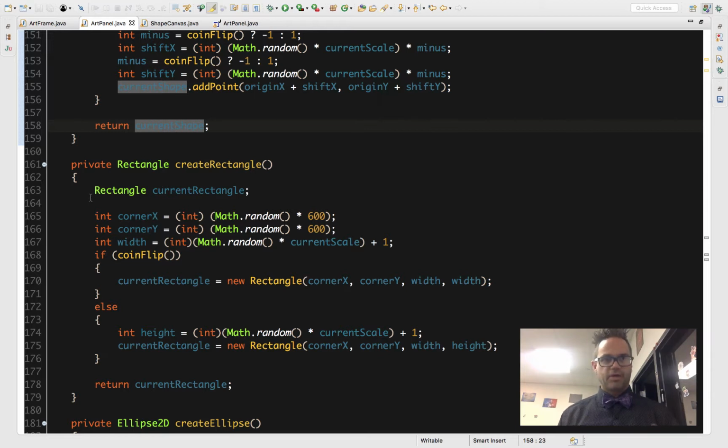And then if coinFlip, again, we're using that coinFlip method to go up or down. But this time, if my coinFlip returns true, I want to be able to make a square. And so my rectangle constructor takes the corner x and corner y, and then takes a width and a height. And if it's a square, I'm just going to use that same value for width, and that'll be my width and my height. Wow, easy square. If it's not returning true, then I'm going to set my height to be a new random value. Again, current scale plus 1, so I actually have at least a 1 by 1. So theoretically, I could still get a square, but no worries there.